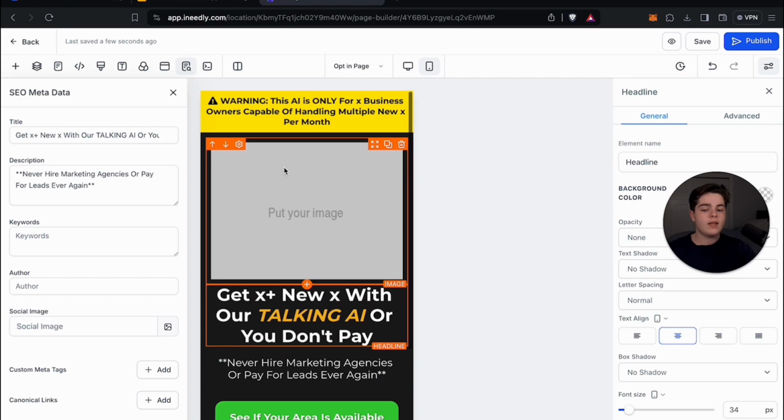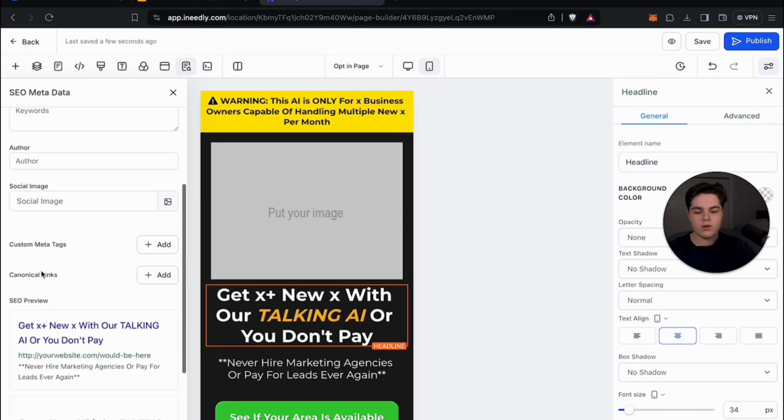When you save anything, you can also click this right here, SEO metadata, also very important. When you see at the top, it says something like "a neatly," right? That's kind of like the title of the website. So you want the title to be actually relevant to you, like "Get X new X with our talking AI or you don't pay." So obviously make that your niche. You can add your social profile or your little image here just by clicking that and then uploading an image.